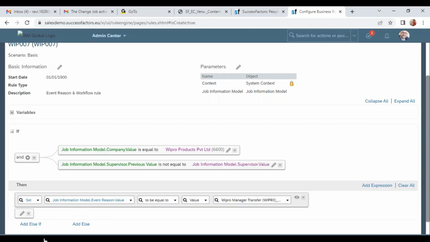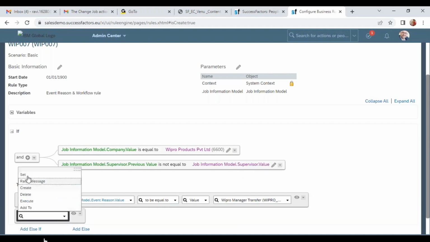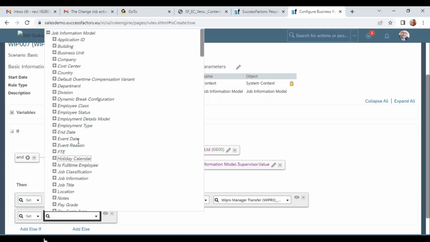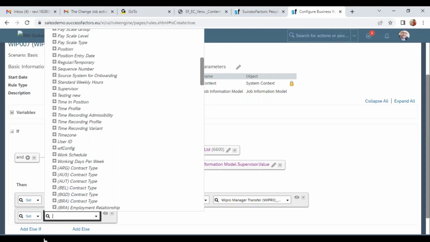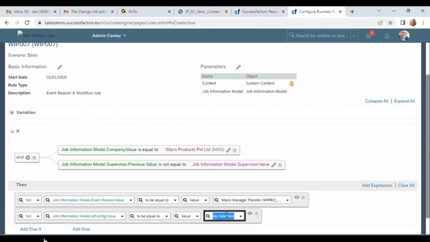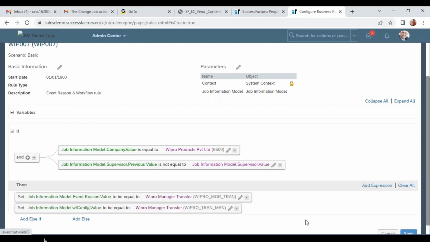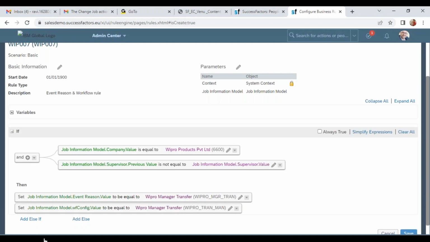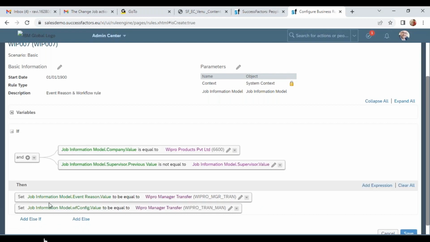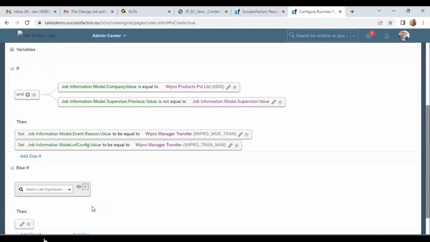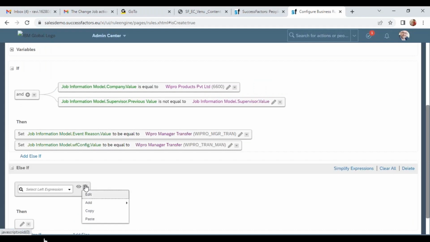Along with this, I want workflow to be triggered. For workflows, again, you will find it as workflow configuration or WF config. WF config value to be equal to, I have WIP manager transfer. This is done. Now, else if not this one, let me copy this, paste it here.